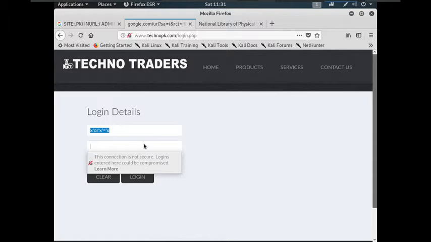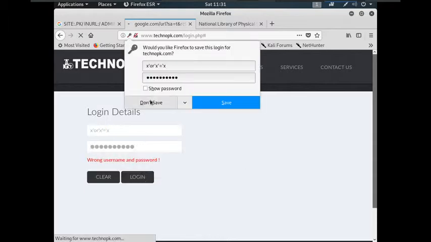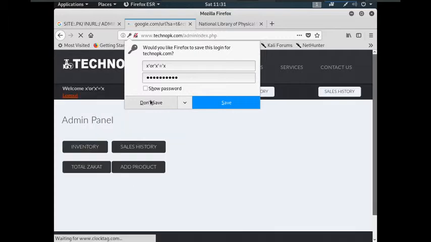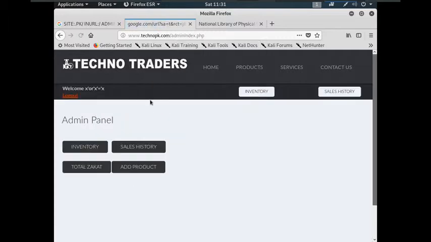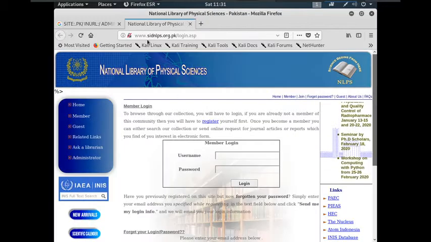I'm going to copy this and paste this in the password field too. Let's try to log in. Okay, so I've successfully logged in to Techno Traders. I don't know what kind of website this is, but I'm in the admin panel, so I can see any sales history and everything over here. But okay, I don't want to reveal this, so I'm just going to close it over here.